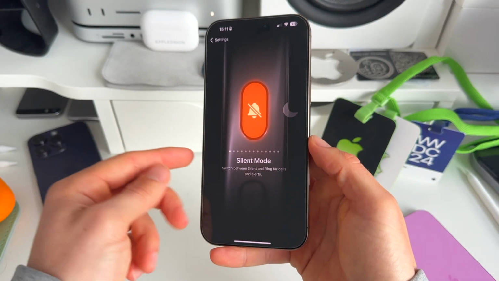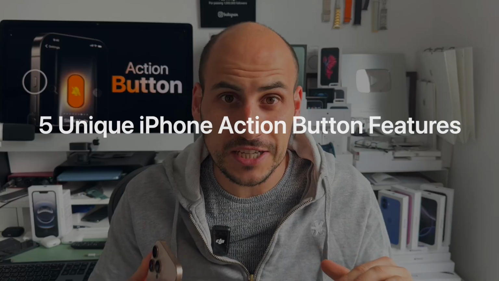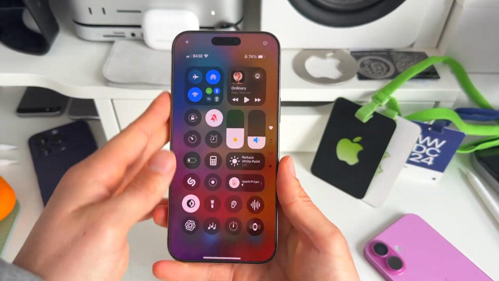I've done a ton of research and also from my own experience, I'm going to share with you 5 of the best use cases of the action button. Some of these will absolutely blow your mind and are extremely useful. So without further ado, let me share with you these 5 awesome action button assignments.